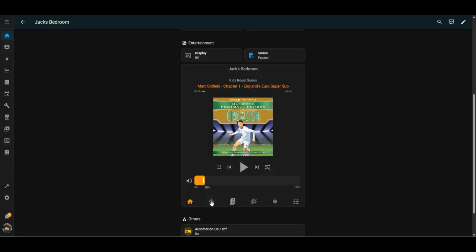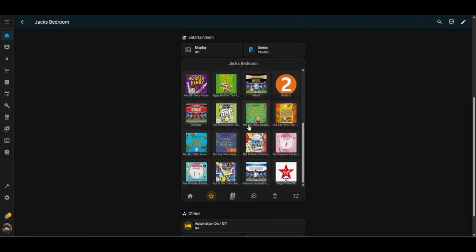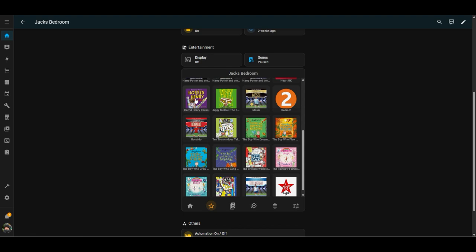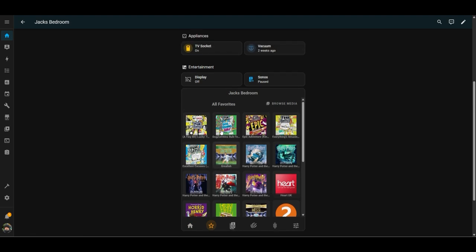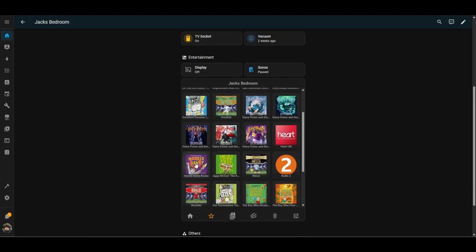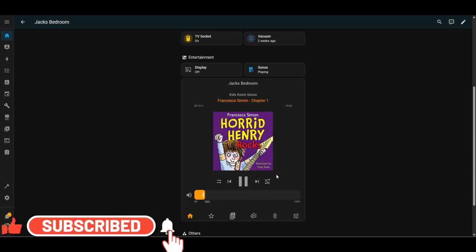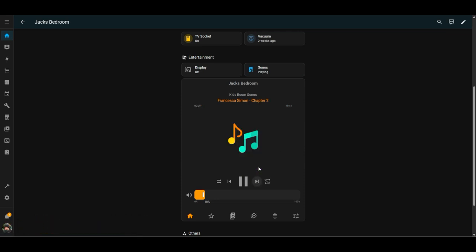So the last section I wanted to show you was how the favorites are exposed in the Sonos card in Home Assistant. The star icon at the bottom there shows you all the favorites. As you can see, I've just added that book to favorites, and it's now been exposed as a book that can be listened to. So I can click on that and start playing and listening to that book, or the kids can. Honestly, I don't listen to Horrid Henry, not that much anyway.